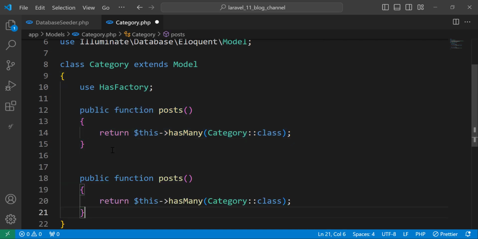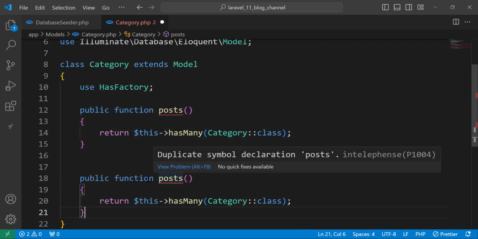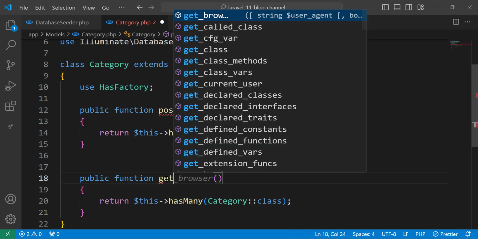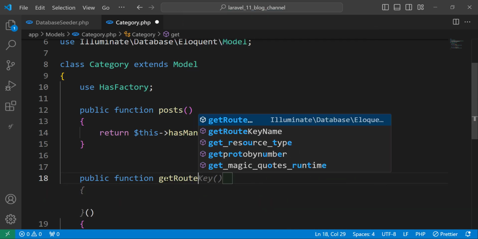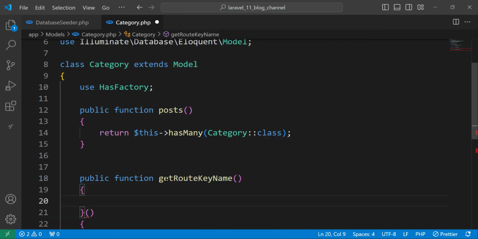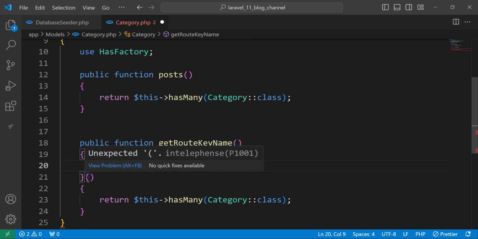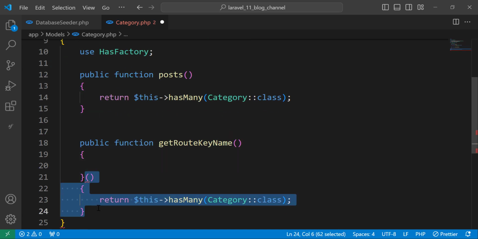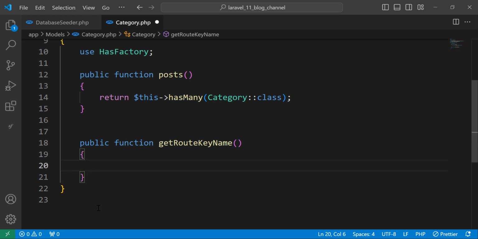So let's move to the next one. Here we don't have any other relationship, we have only one, but we need to change the route key name. Laravel by default gets the records using the ID, but here we will change it to slug. So we will get categories using slug. That's why we have defined slug as unique.